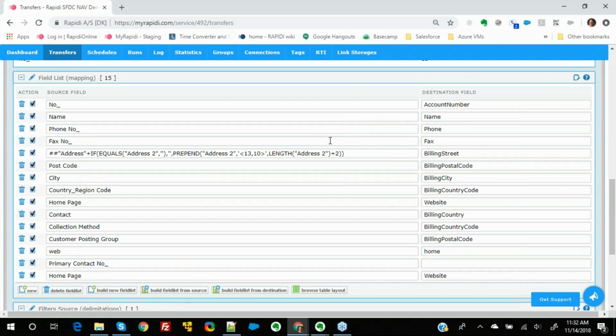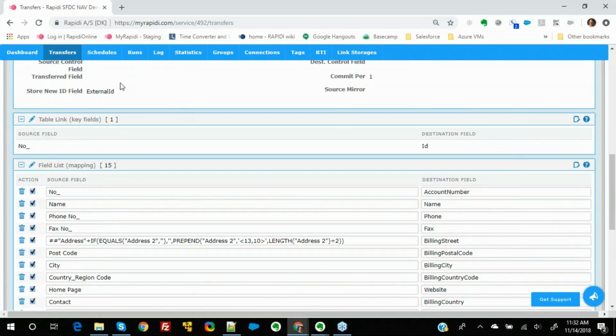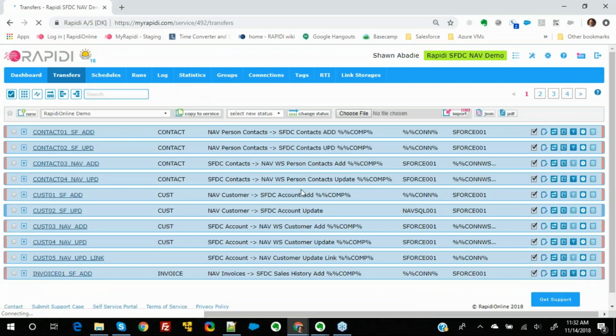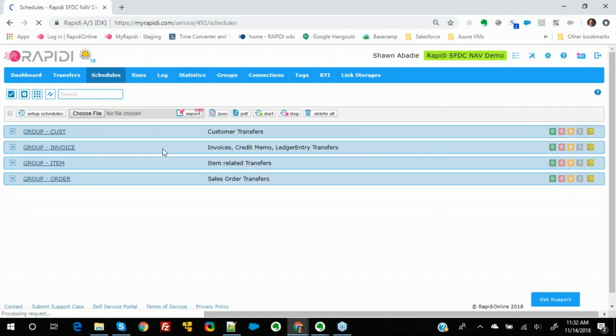All right. So once we have these individual transfers set up, you can see in this transfer list, we have a lot of demo type transfers. So some are going from Nav into Salesforce, some are going from Salesforce into Nav. I will assign these to a group, and then I'll create a schedule to run the group of transfers. And the schedule is a really powerful mechanism also.